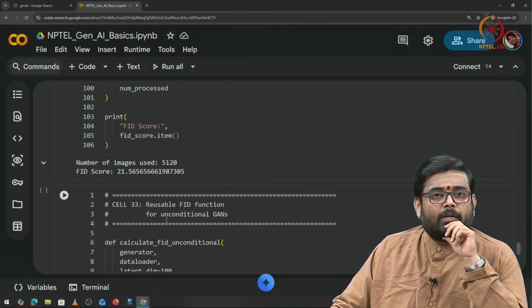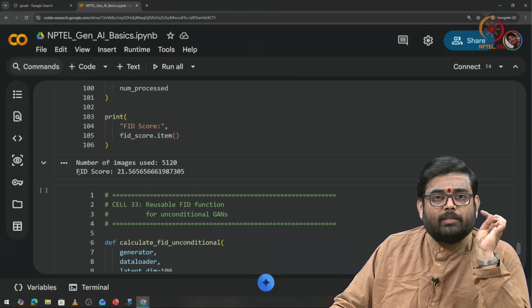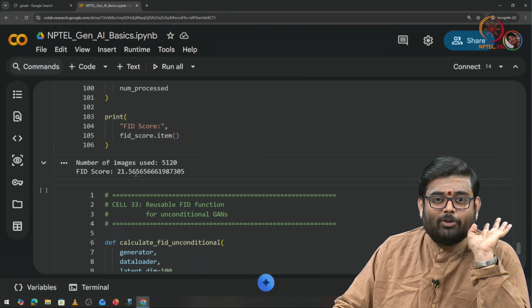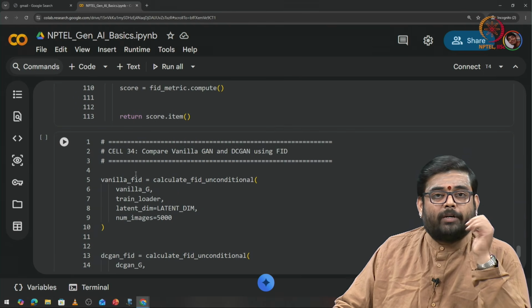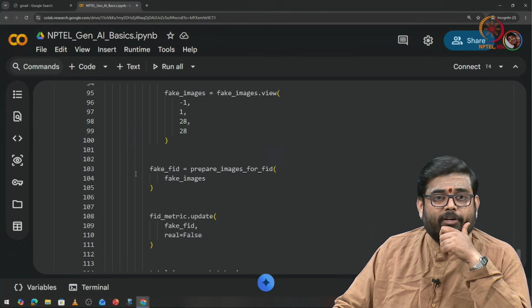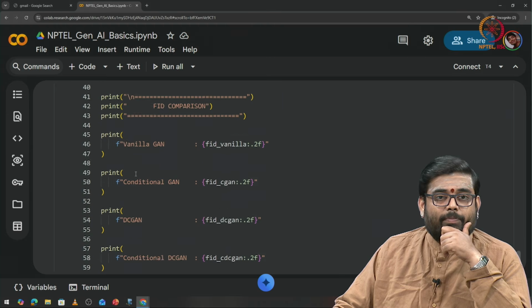So you can look at it. Now you can see here, the number of images that I got is 5120. The score that I am getting is 21.5. See, lower is better. So a lower score is the better value. Similarly, we did the same for all the different GANs, the 4 different ones that we have computed. I have just repeated the same thing.